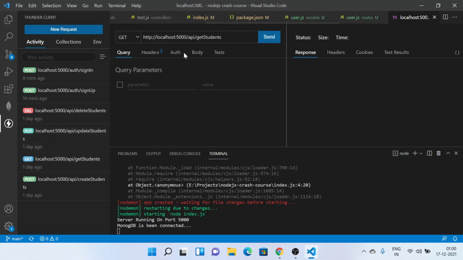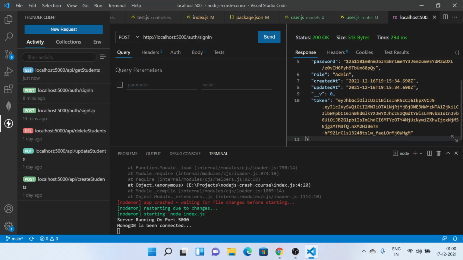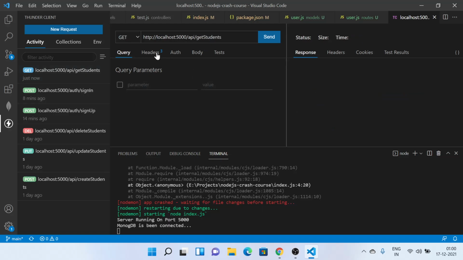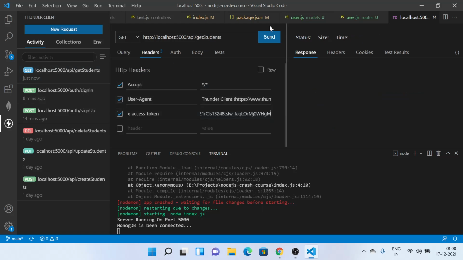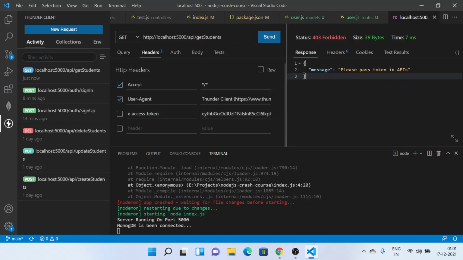So let's go to our Thunder Client, to our get API, to our headers. Let's write here x-access-token, and let's pass some token here. Let's send this one. See, we are getting data. But what if I do not pass it? We'll get "Pass token in API". What if I pass it in the wrong way? See, invalid token. So in this way, you can validate if a user is valid or not.